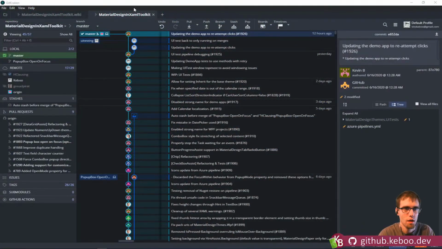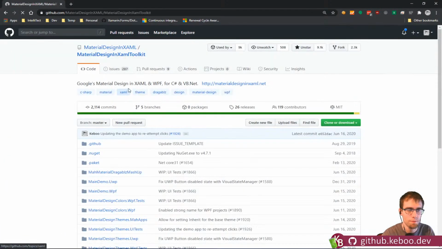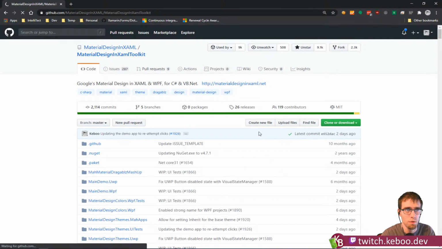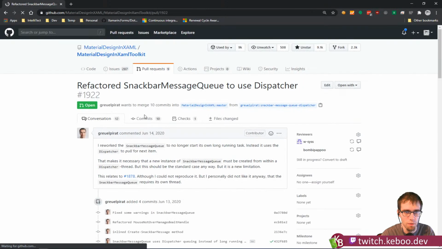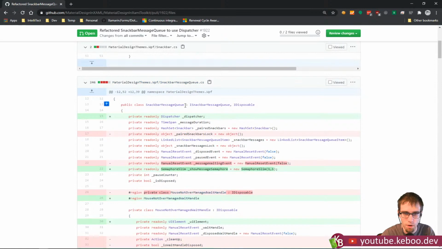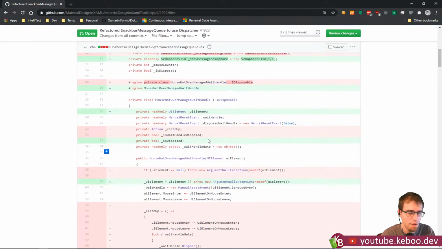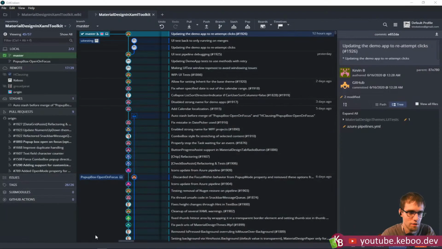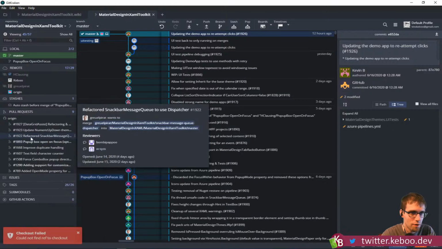So pulled up on master and GitHub all the things. Let's take a look here. Pull requests, because there's a couple interesting ones in here. This refactored snackbar one interests me since we just recently did a bunch of snackbar work. This switches it so that it no longer has a long-running task and instead can use the dispatcher, which I am a fan of. So we are going to start there.